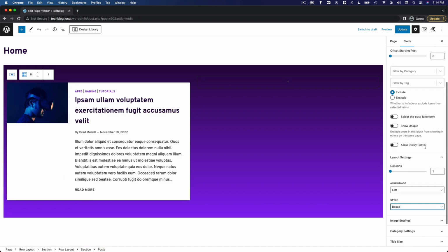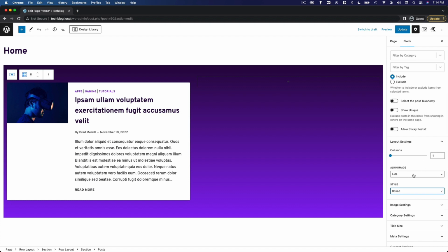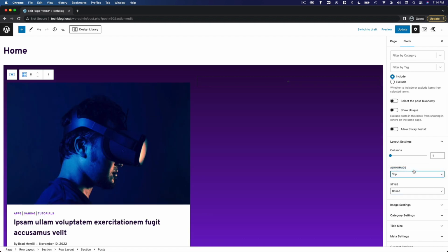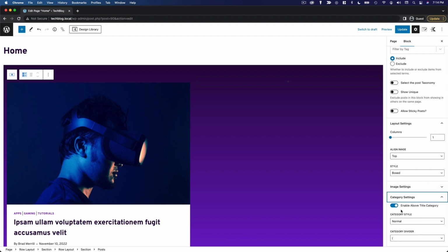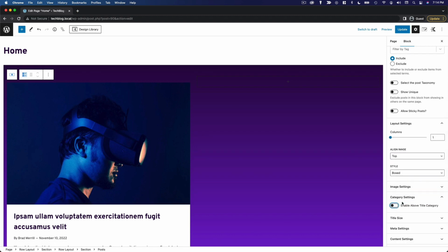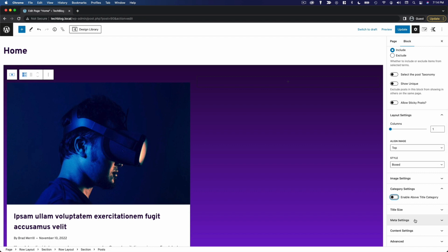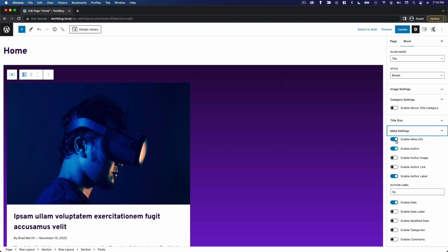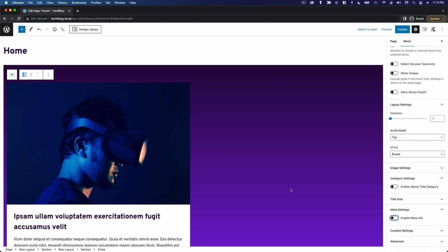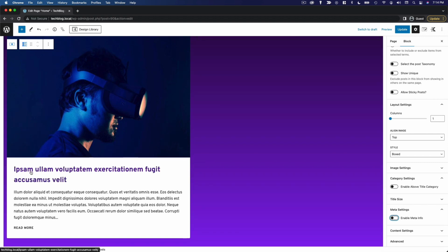So we're good there. Now I want to align the image to the top instead of to the left. And I'm going to remove the categories and all of the metadata. So we just have a title, an excerpt, and a read more link.